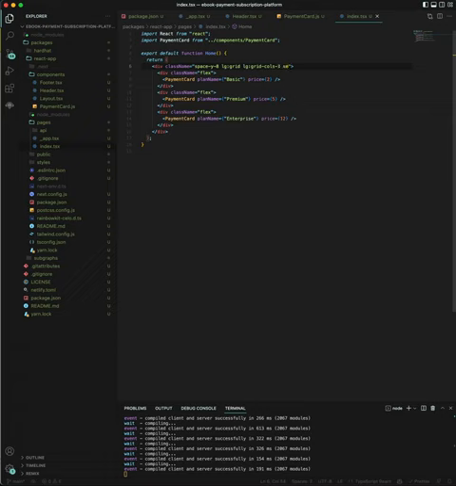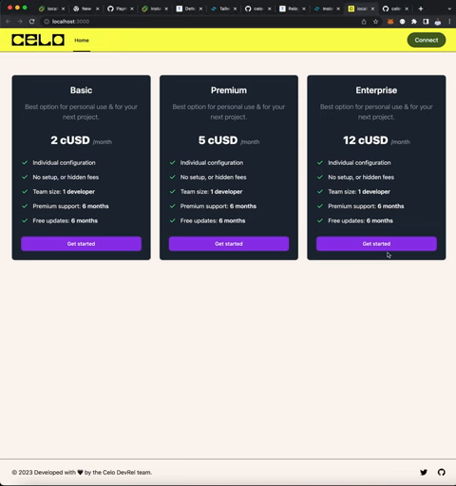Let's do SM gap 6 and SL gap 10, LG space-y 0. Let's see how it looks right now. Well, yep, this is way better. So we have this set of basic, premium, and enterprise plans. And let's try this out.